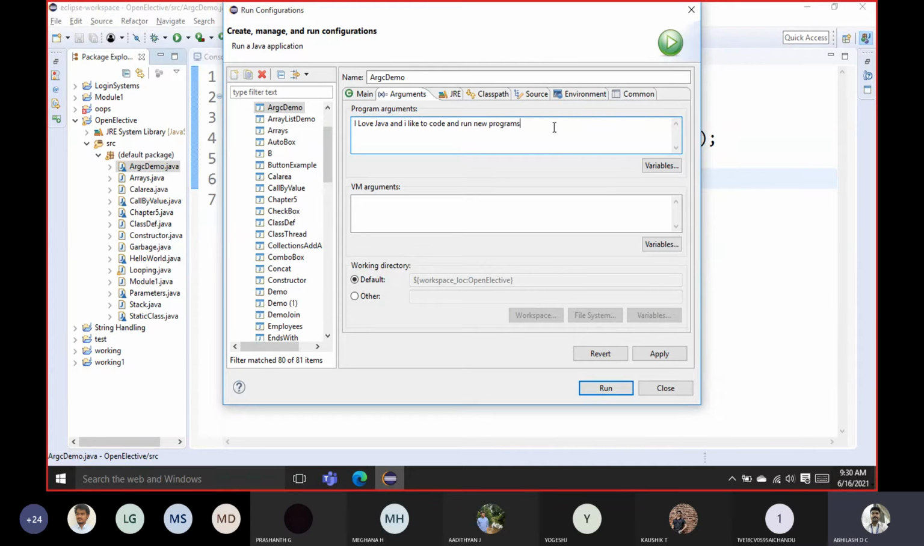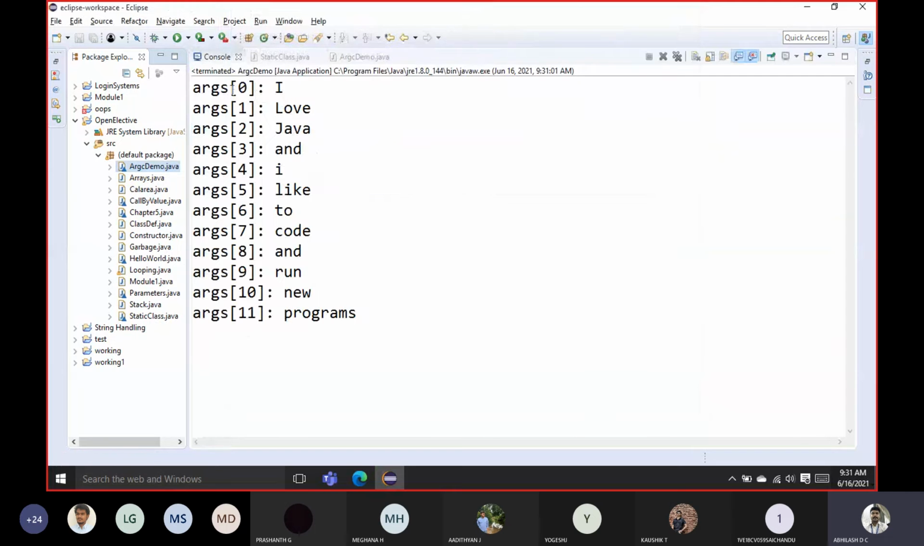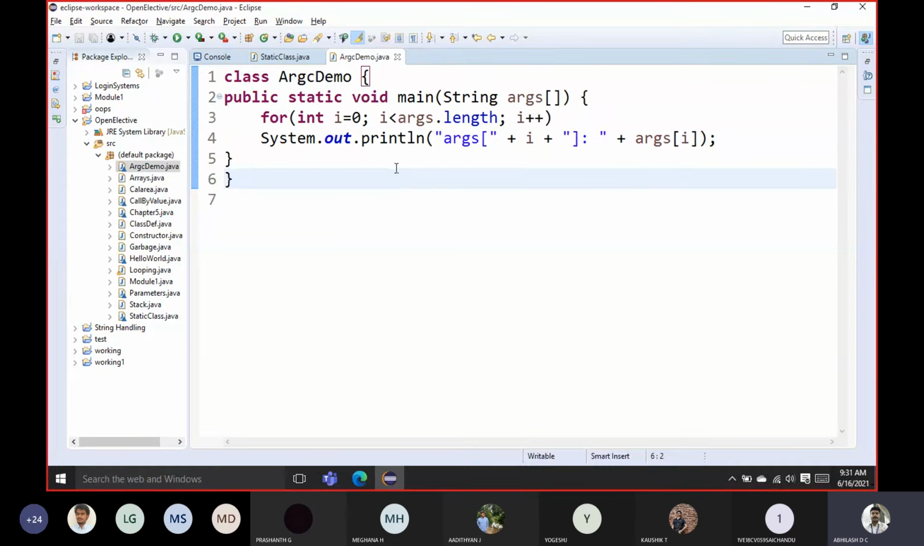Program. So 1, 2, 3, 4, 5, 6, 7, 8, 9, 10, 11, 12 elements are there. Run it. So 0 to 11. So we have 12: I love Java and I like to code and run new programs. So this is how the argument is actually working. This is the beauty of what exactly it is doing.